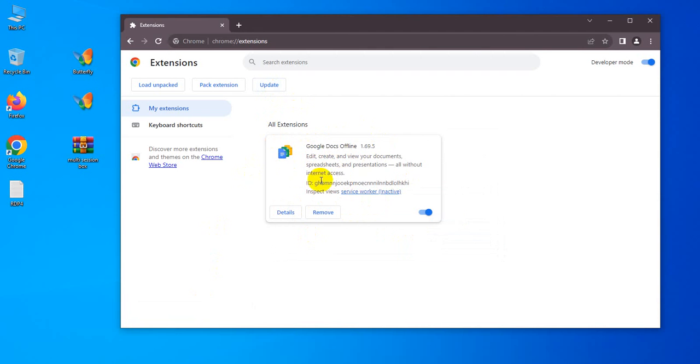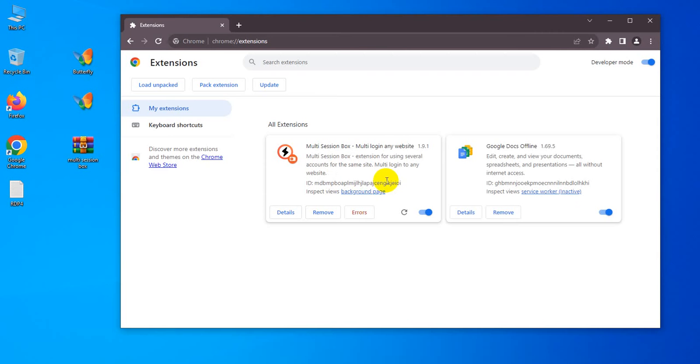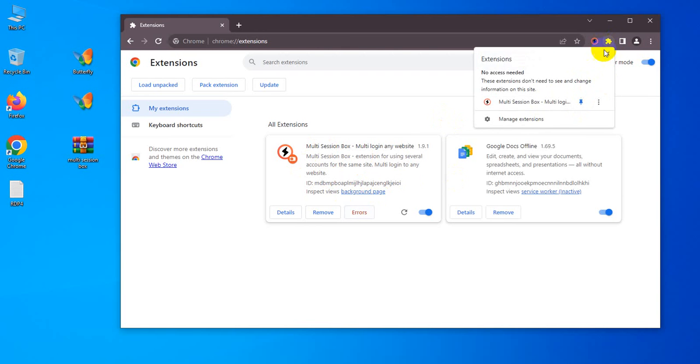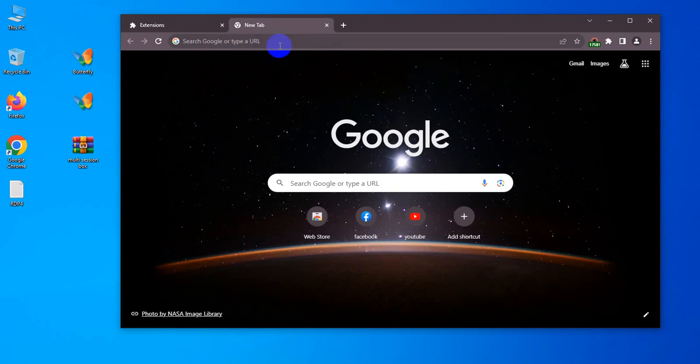the existing extension. So now I am just dragging and dropping the multi-session box, drop to install. Okay, already installed. Then I click Extensions and pin it, then it will totally work, the multi-login session box. Okay, now the tab is ready.